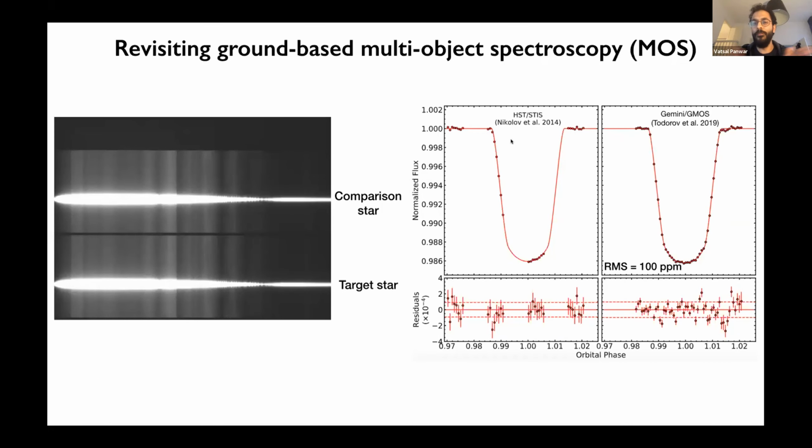So one of the methods to study transiting exoplanet atmospheres from ground, as has been mentioned previously in the symposium, is to use ground-based multi-object spectrographs like GMOS or FORS2 or Magellan, for example. And the idea is that you observe your star with the planet and another comparison star in the field of view of the instrument, or multiple comparison stars, and use these comparison stars to correct for the systematics commonly affecting both the target and the comparison star.